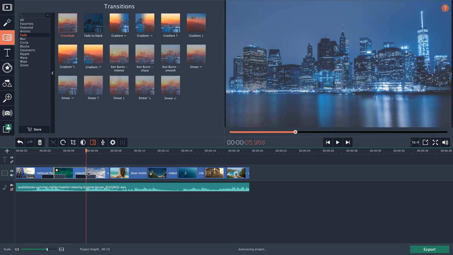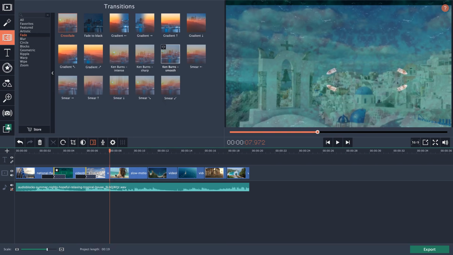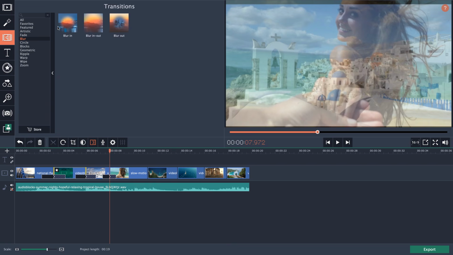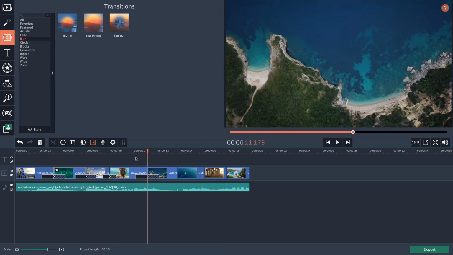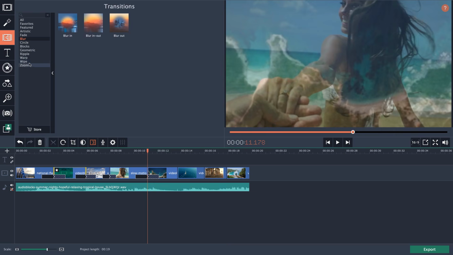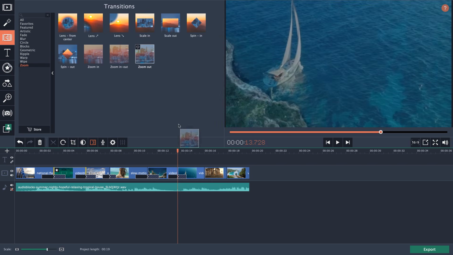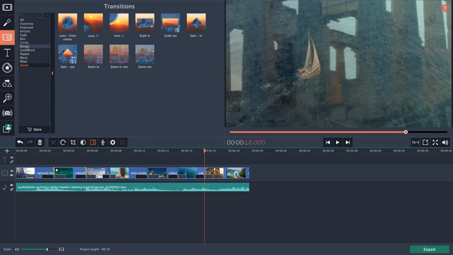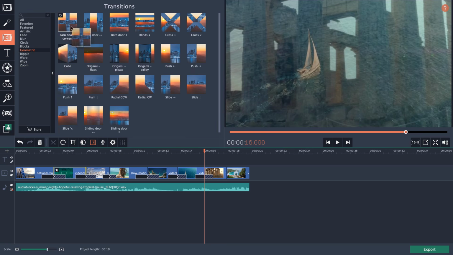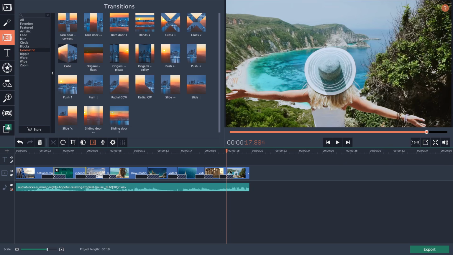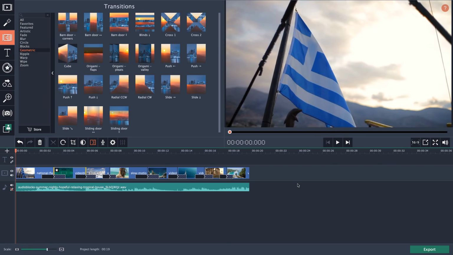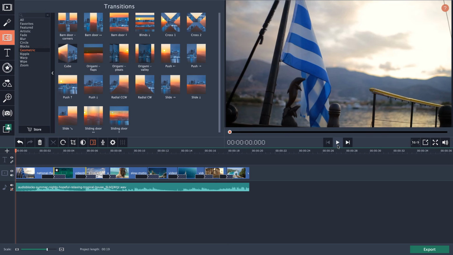So I will add a couple of those here in between all of our clips. Let's say some blur in is also pretty nice. Also maybe a zoom in, zoom out, maybe a zoom out at the end. And I don't know, let's add a crazy one at the end. And yeah, let's watch the preview and see how our transitions look.